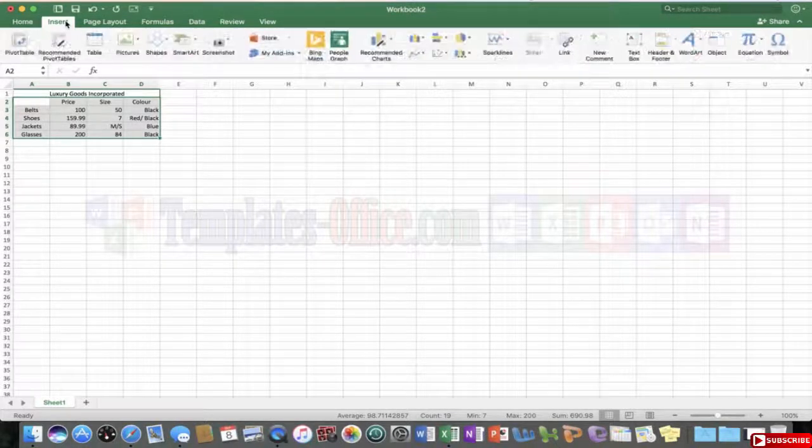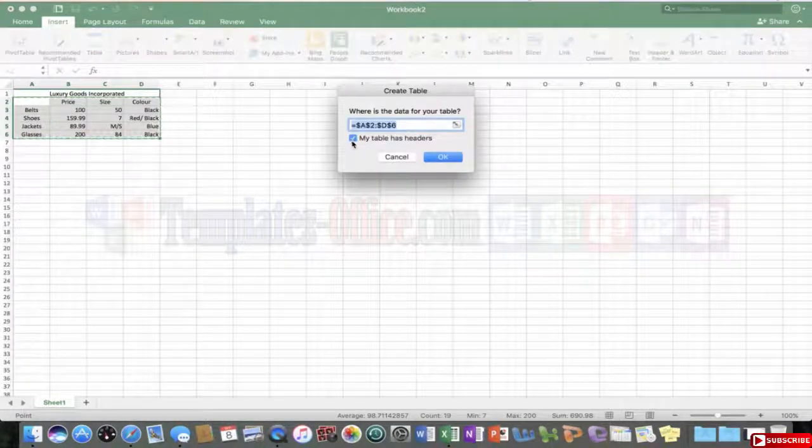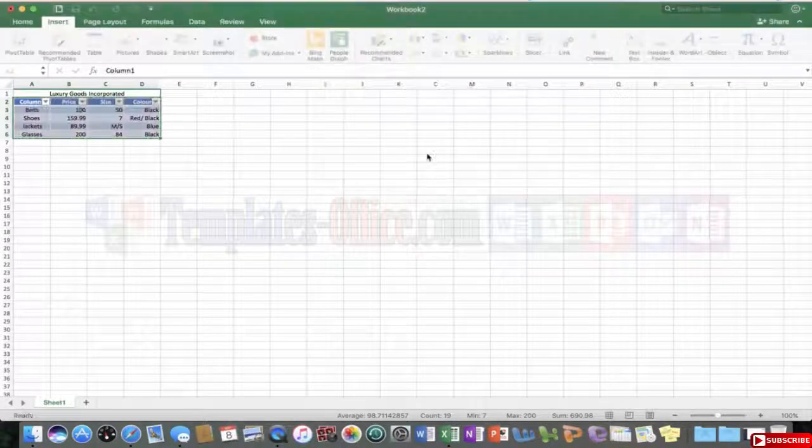So we're going to go into insert and go to table, and it's going to ask you, well, A2 to D6, yes, that's what we want to make a table. And it's also going to ask, does my table have headers? And you're going to want to say yes, because if you don't, it might change it over to a range, and it really doesn't give you the functionality of a table. So let's keep it that.